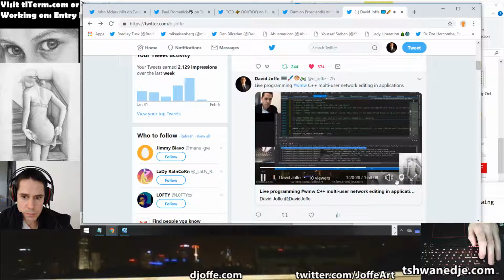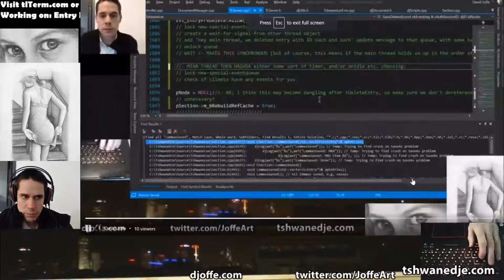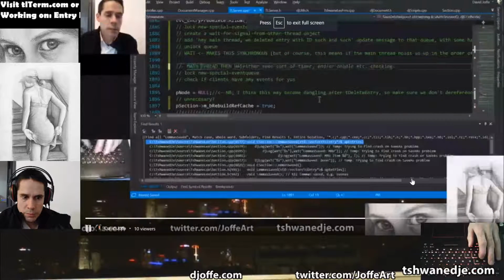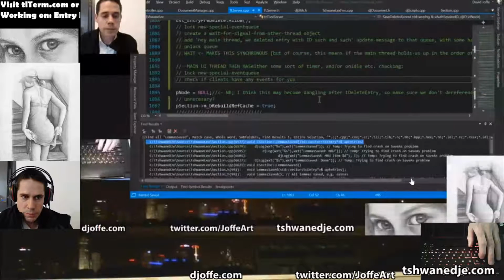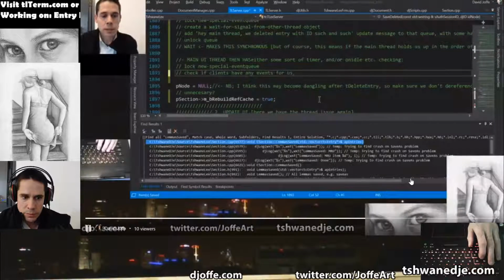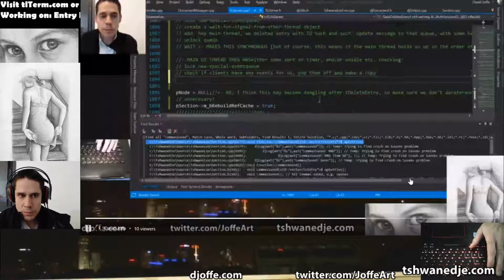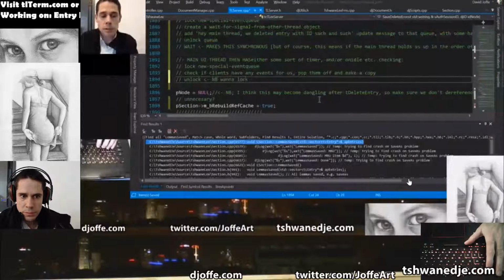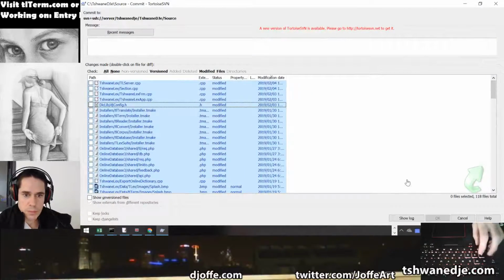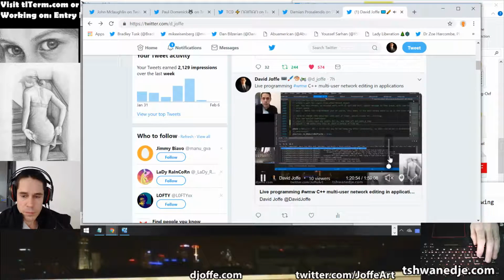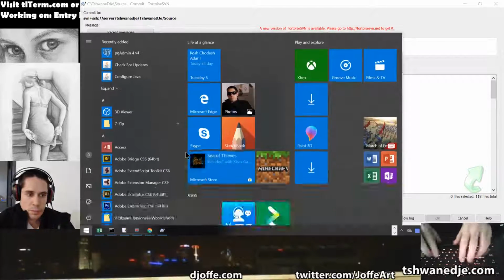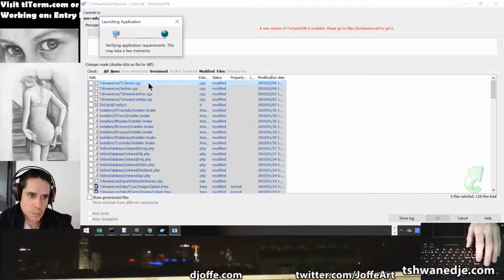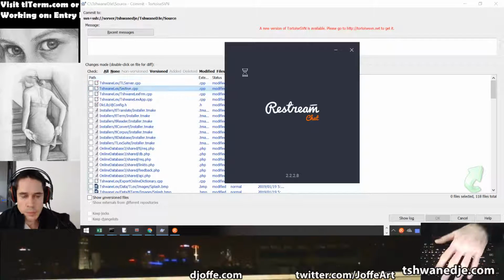Main thread then has, yeah, it's something. Main thread: lock, check the event clients' events for us. Pop them off, make a copy, pop off and unlock, because we want to lock this. So, okay, process the event, e.g. delete entry from tree view.